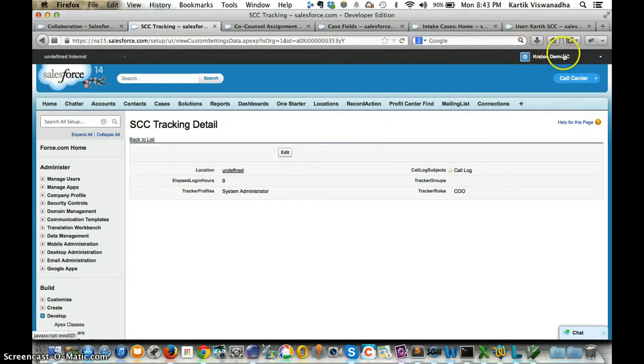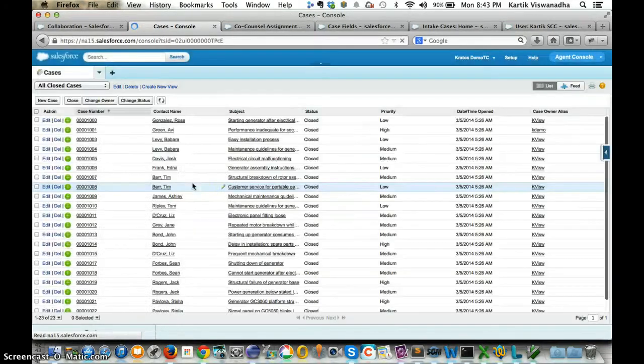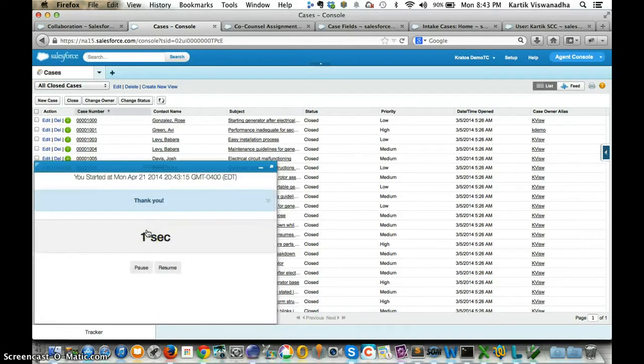Now if you go, you can see there is this thing called agent console. I'm going to give you a demo of two different things. When you log into this agent console, the first thing it will ask you is, did your shift start at the current time? If you say yes, it says thank you, and it will show you that you started at April 21st, 2014, and it will start the timer for you.